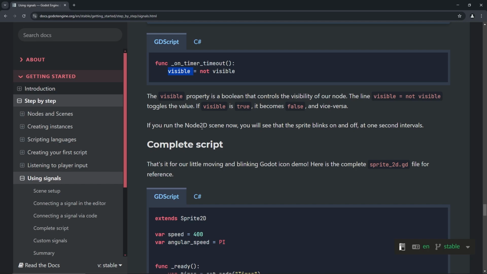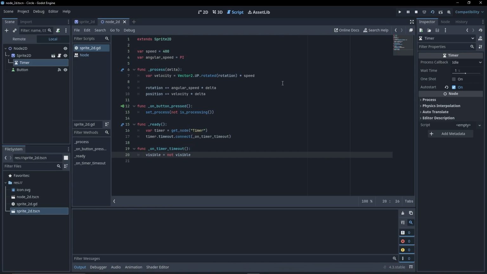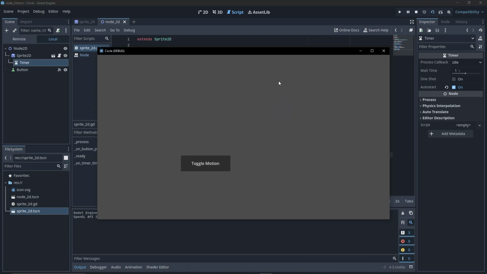So if we run the node 2D scene now, we will see that the sprite blinks on and off at 1 second intervals. Let's see, shall we? F6. It surely does. That's going to make it a little harder, isn't it?